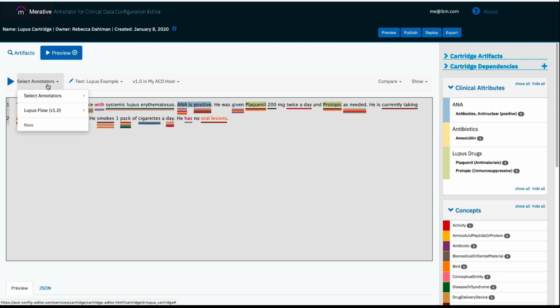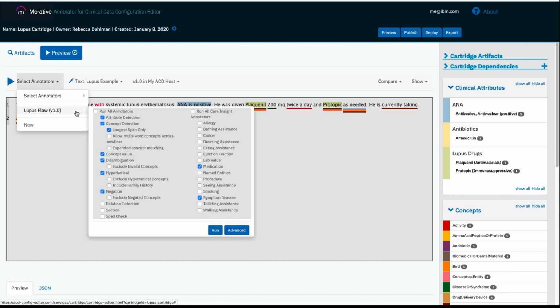Going back over to the annotators shows you what flows are published and deployed out there with this cartridge. As you can see, it is only my v10 of Lupus Flow, which I selected when I chose to publish the cartridge. You'll notice that you cannot make any changes to these flows. That is because these have already been published and deployed. If you want to make changes, you would have to go back to the working version of your cartridge, change the flow, and then republish your cartridge and redeploy to your ACD host.